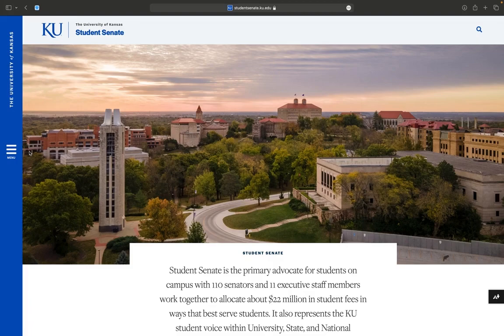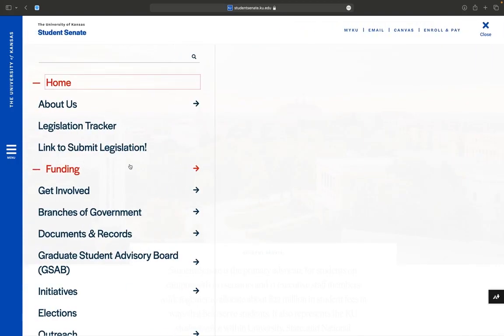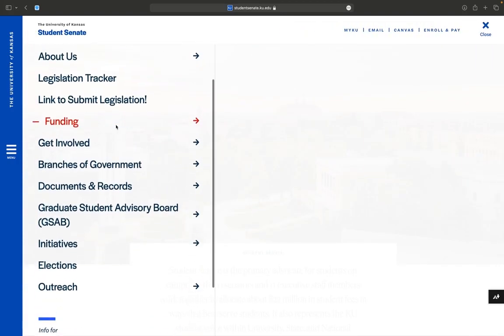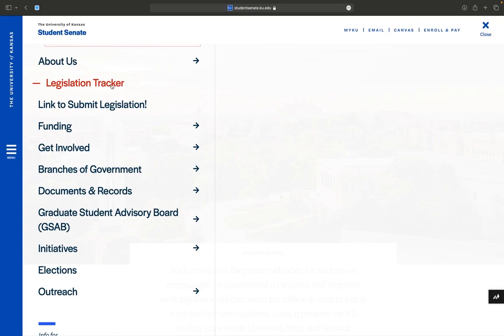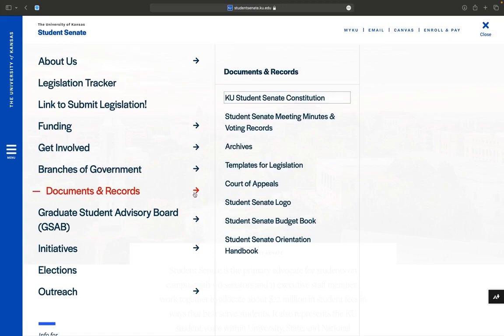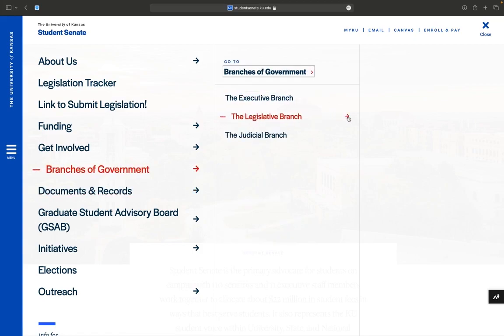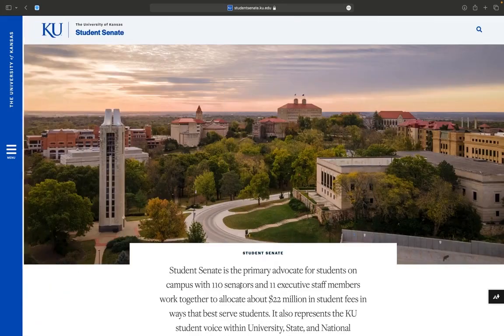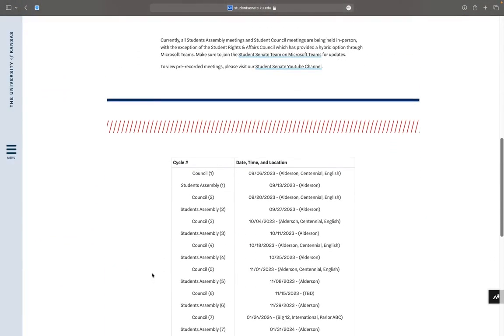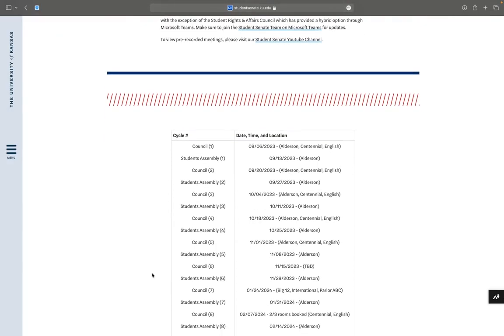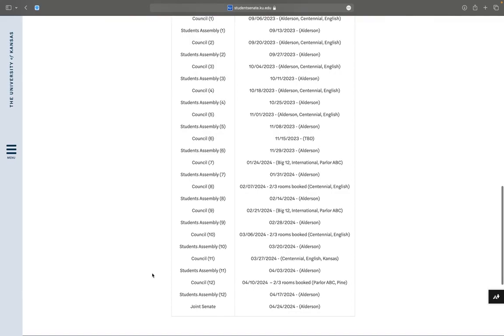All this information can be found on this website, studentsenate.ku.edu. This website can be used to find various things regarding Student Senate, like the legislation tracker, documents for Student Senate such as the Constitution, and templates to submit your own bills. Moreover, you can find the various members that are part of Student Senate, part of the executive board or the legislative branch. Moreover, you can also find the meeting dates and locations for the various councils and student assembly meetings throughout the year.